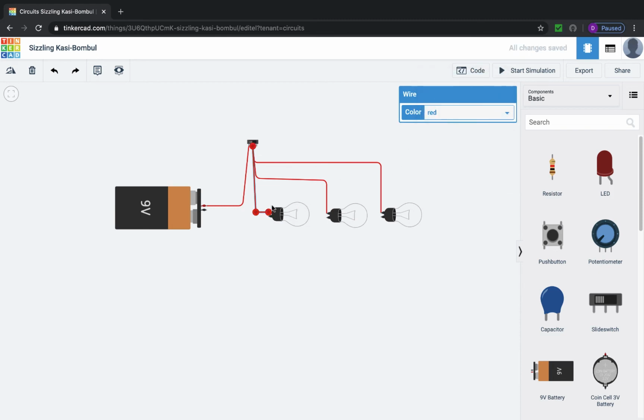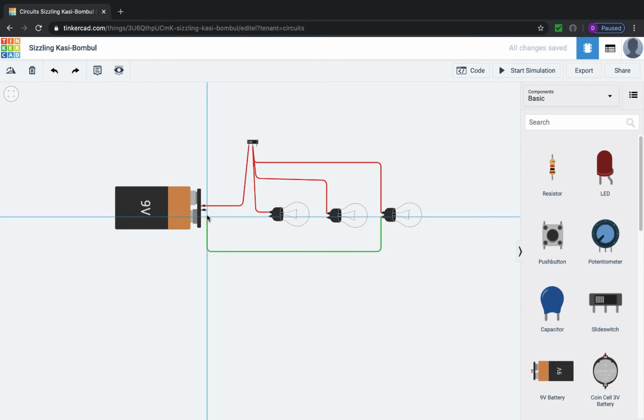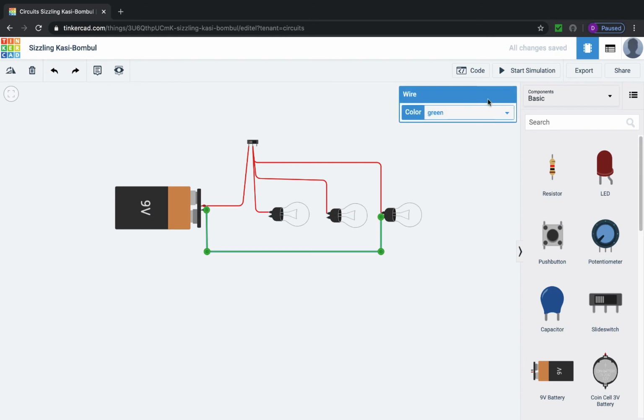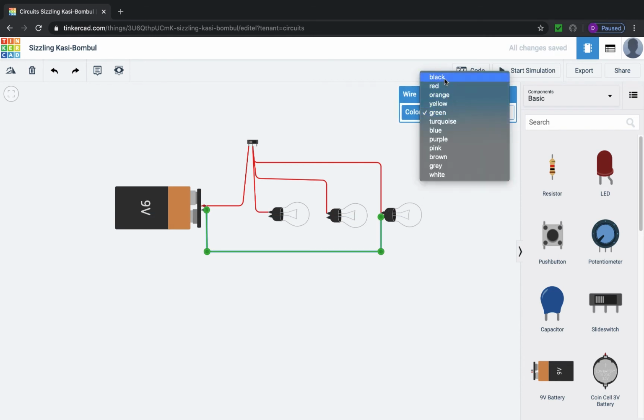So if we look at what we've got here, we have positive going into the switch, and then we've got it coming out the switch on 3 different paths. 1, 2, 3. So now what we've got to do is take the negative side, and we're going to go over here to the negative side of the battery, which is the black side. And I'm going to make that wire black.